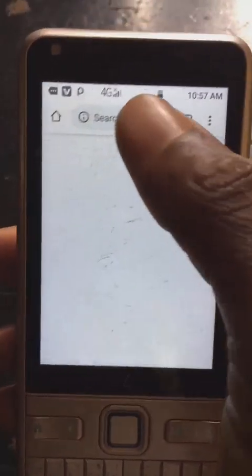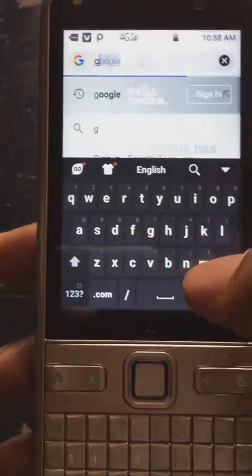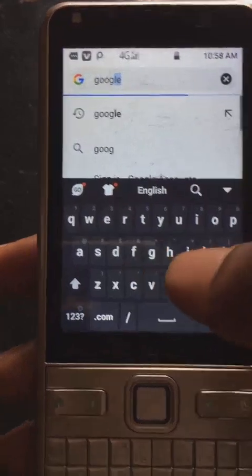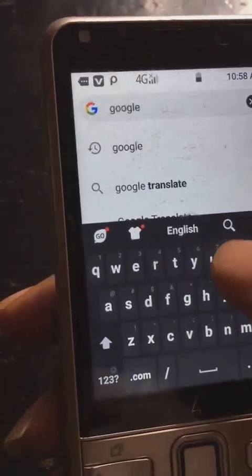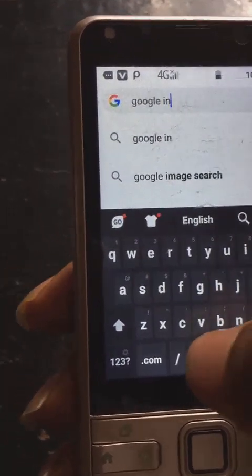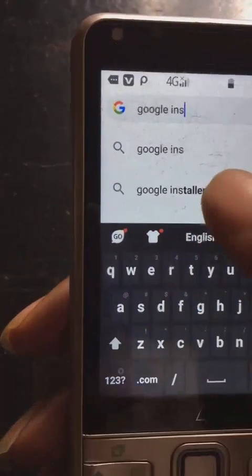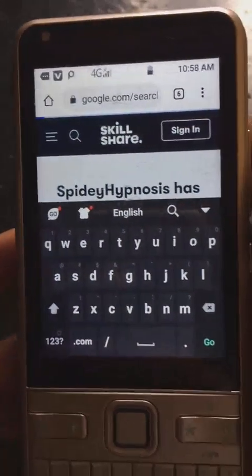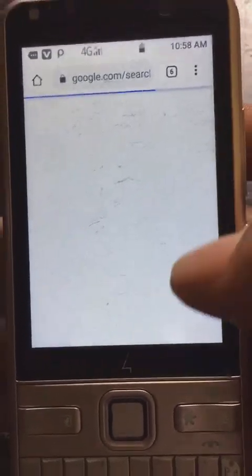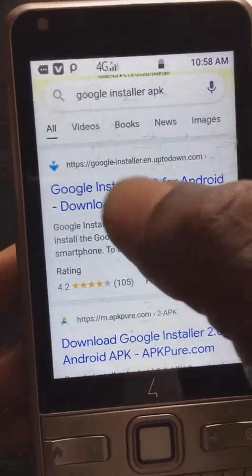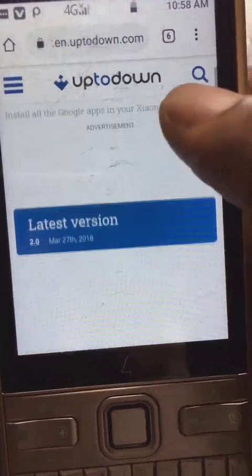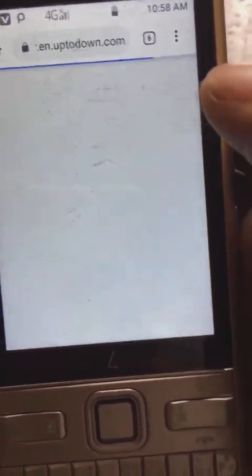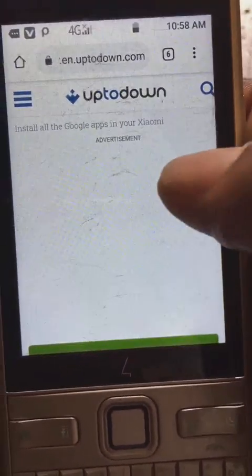You go to your browser and you type Google installer APK. You see it to open. Then you click this one and you come to this place. Then you click download.